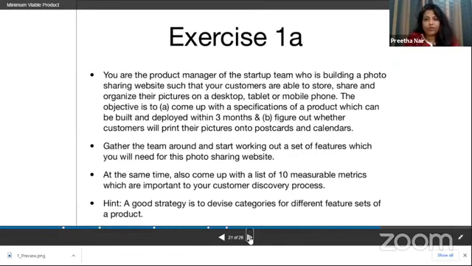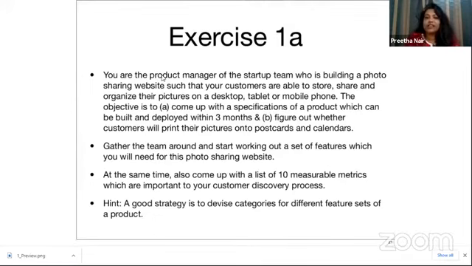Now, here is one of the exercises that we can look at. For example, you're a product manager of a startup team who is building a photo sharing website so that customers are able to store, share, and organize their photos on a desktop, tablet, or a mobile phone. The objective is to come up with a specification of the product which can be deployed within 3 months. Figure out whether the customer will be able to print their pictures onto postcards or calendars.